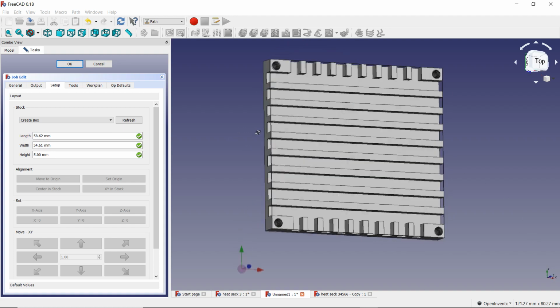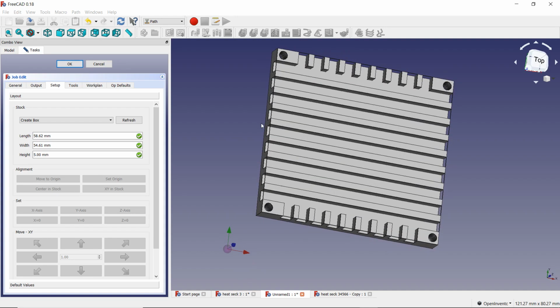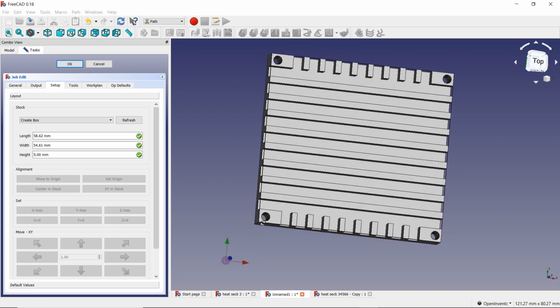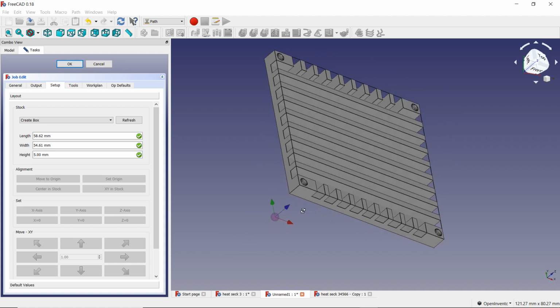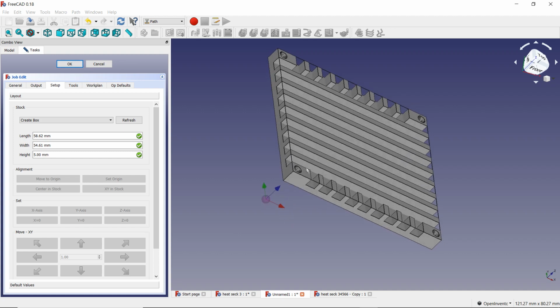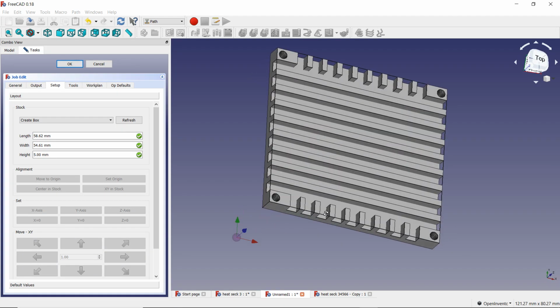Now, one thing I found out the hard way by doing a lot of trial and error is that the origin point is where the machine is going to start. So you can zero your machine at the top of the stock part, but that doesn't mean that it's actually going to start there. It's going to start where this origin point is. So if you use this, you have to make sure to set your part at the origin point.